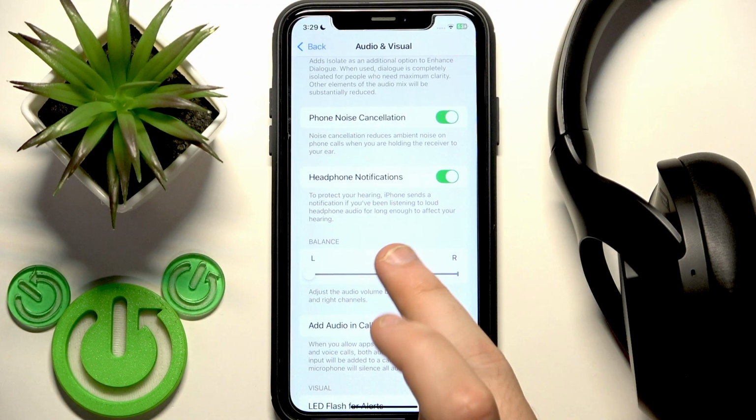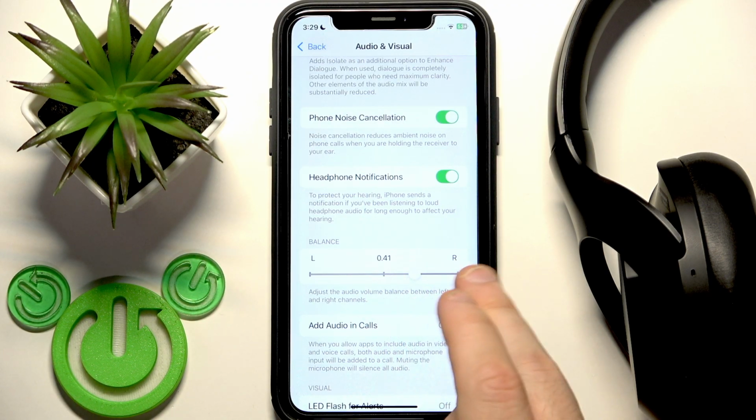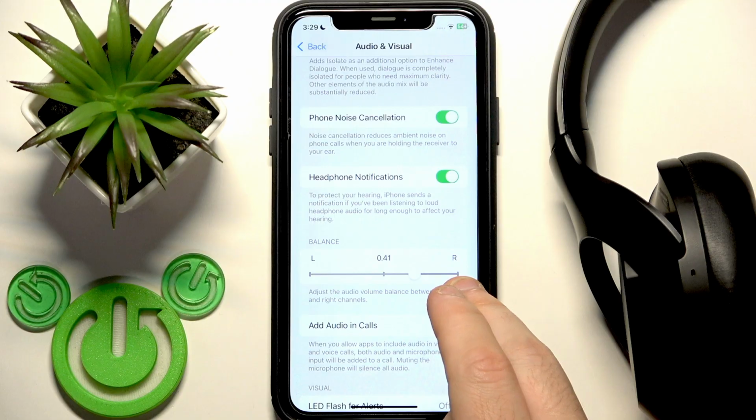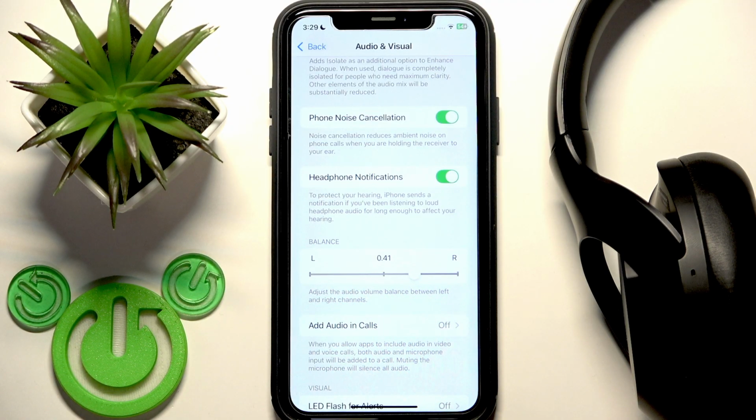If you have the problem with the right ear cup, just move this dot to the right. Again, you need to find a good balance here, so we need to test it. And again, we just increase the volume for the right earbud, but lower it for the left.